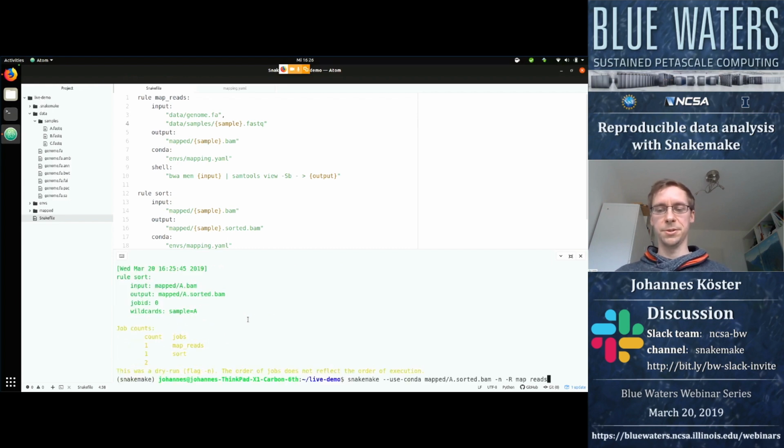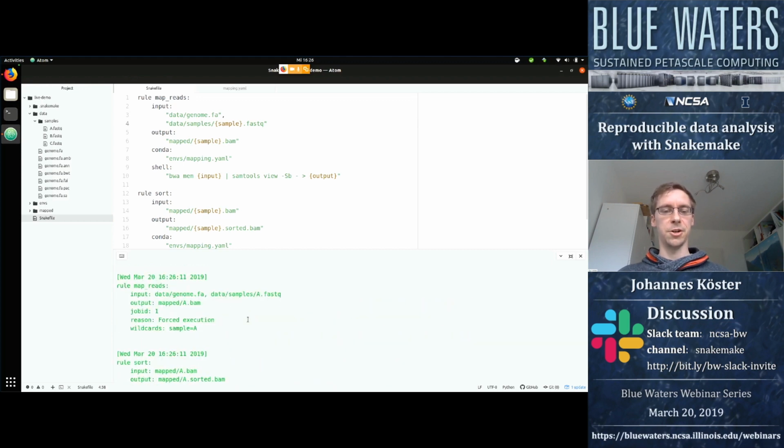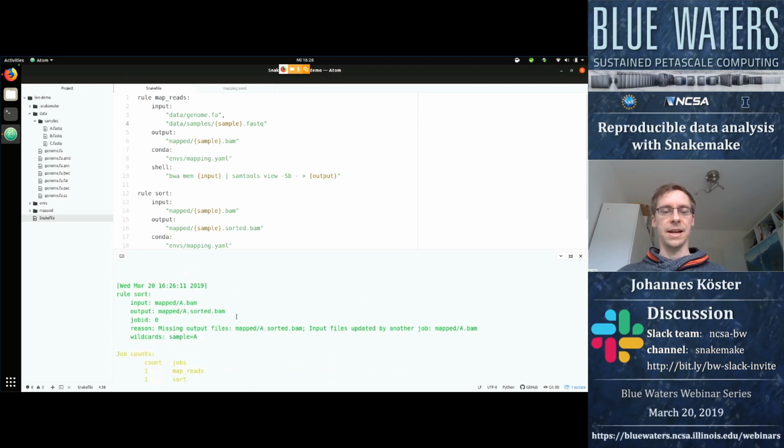And it also has the ability to tell you what it actually wants to do. So there's this flag -r or --reason, and then Snakemake will print the reason why it would execute a job. So of course, in case of mapping, the reason is that we force it via the command line now. And in case of the sorting, it will print two reasons. First is that the file mapped/a.sorted.bam is still missing in our working directory, so it's not yet there.